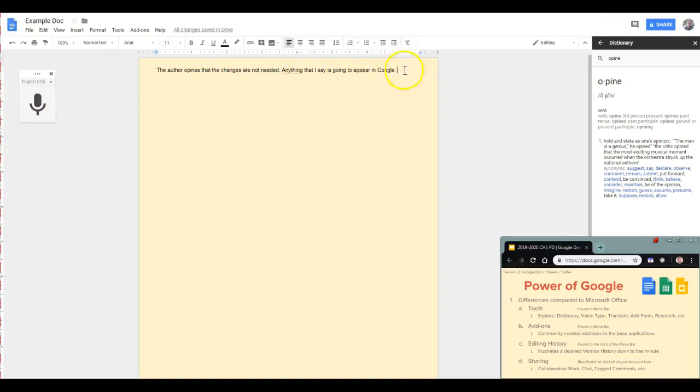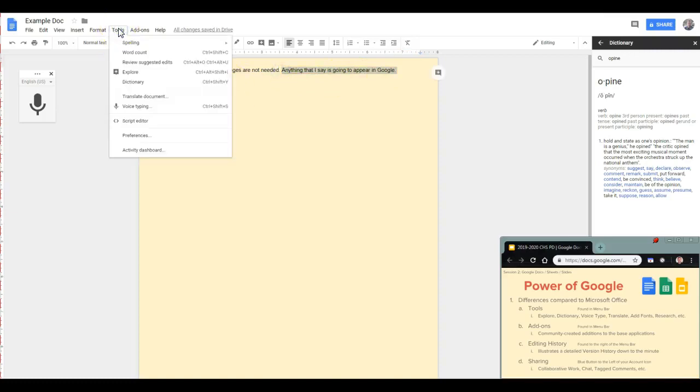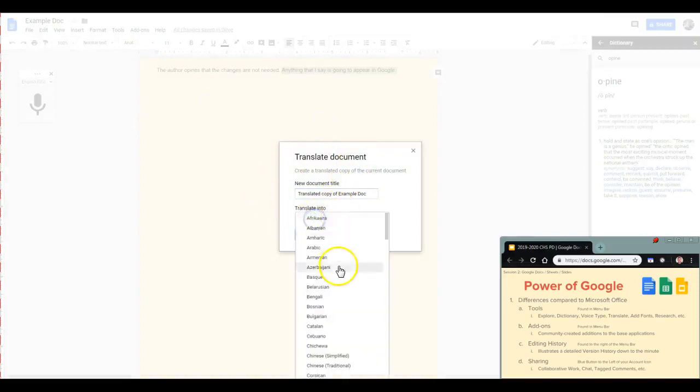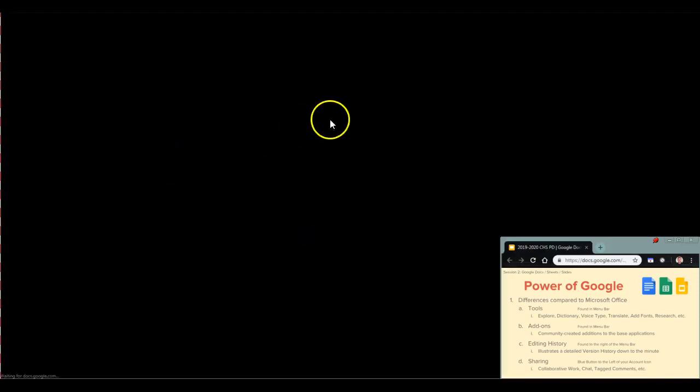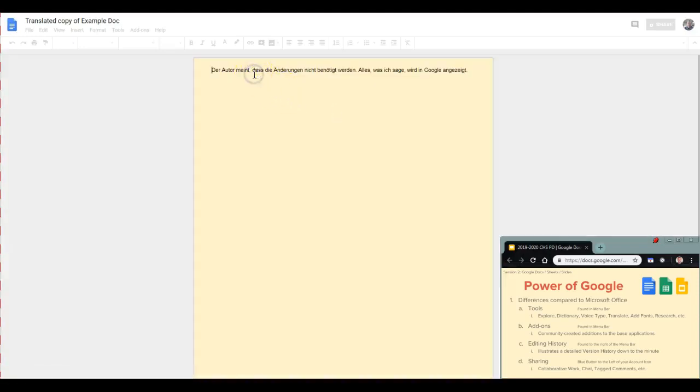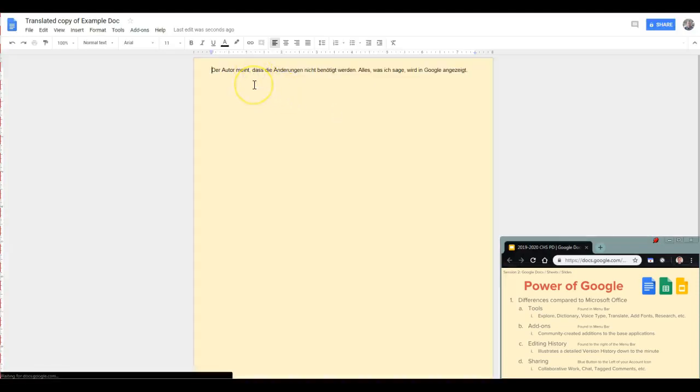Another cool function that Google has built into it is if I highlight, go to Tools, and then I can also click on, and I believe it's under Tools, yep, Translate. I can translate the entire document here. So I can select the language. I'm going to pick Deutsch or German. Click on Translate, and now you'll see that I have a new document that has been entirely translated.